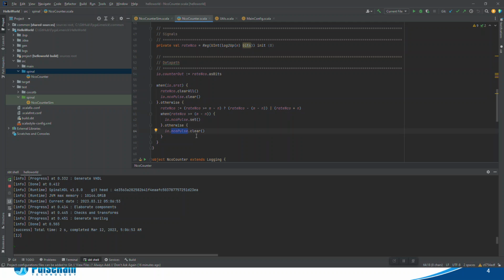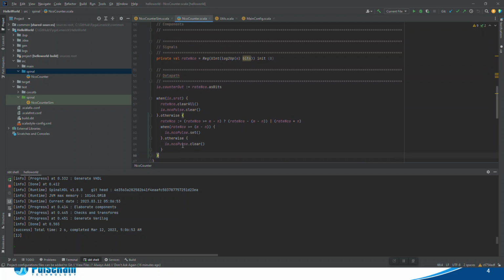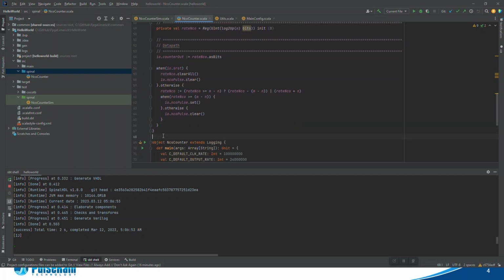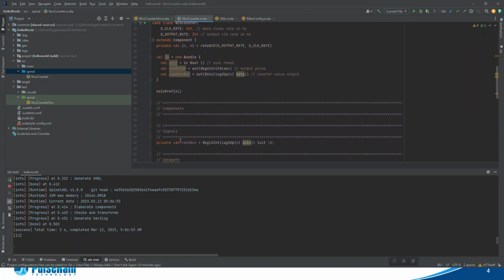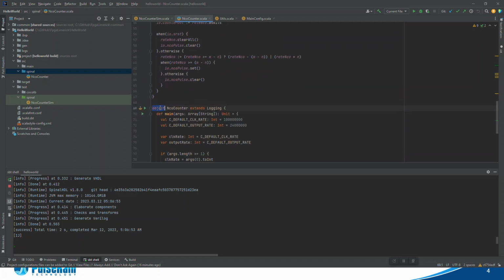So supposedly the pulse will be equal to our output clock frequency. Okay, so that's that as a hello world. That's pretty much it for the main body. And then comes the next part.